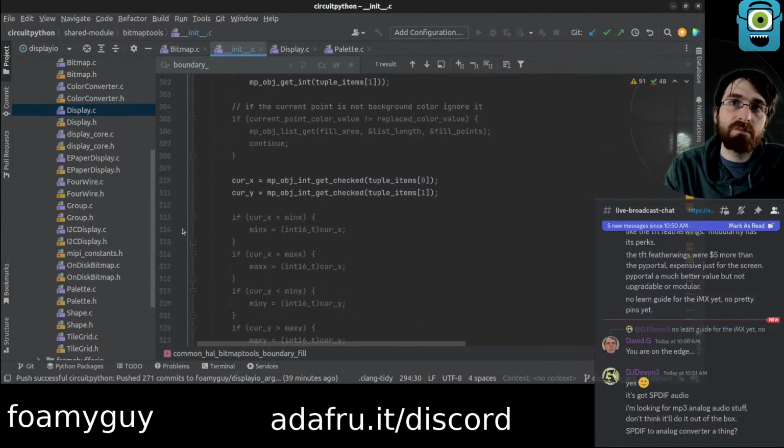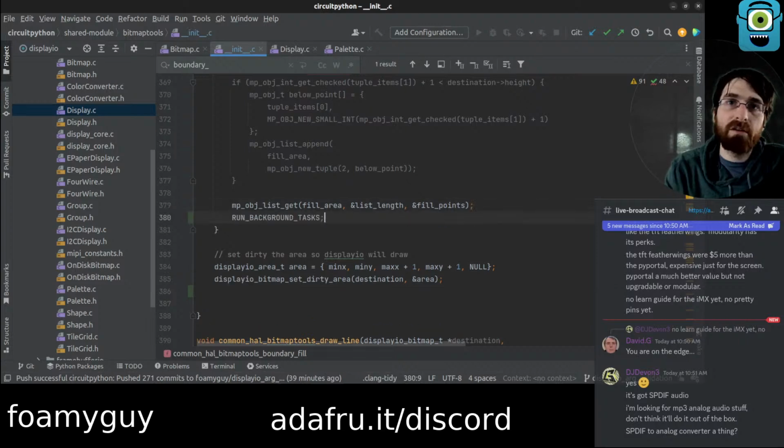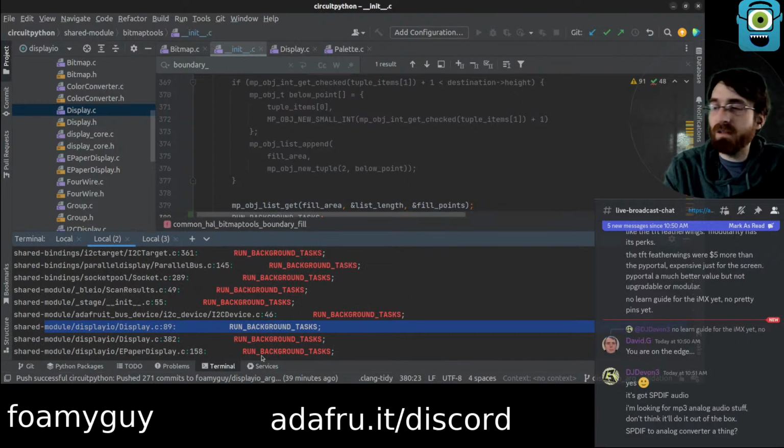Oh, I'm outside the loop, aren't I? Yeah, whoops. I don't know if it matters if we go at the beginning or the end. I also don't know if this will have access to that. What do we have for testing? Feather S2.